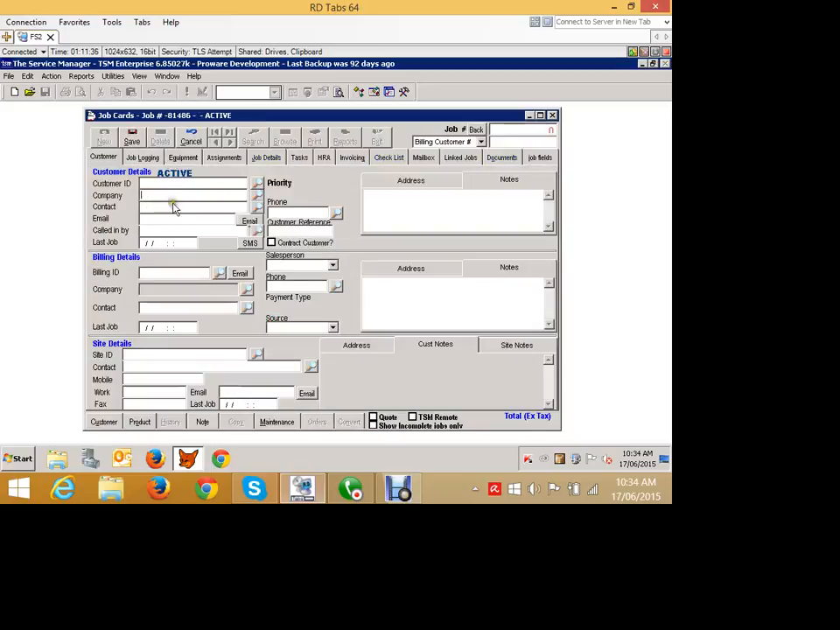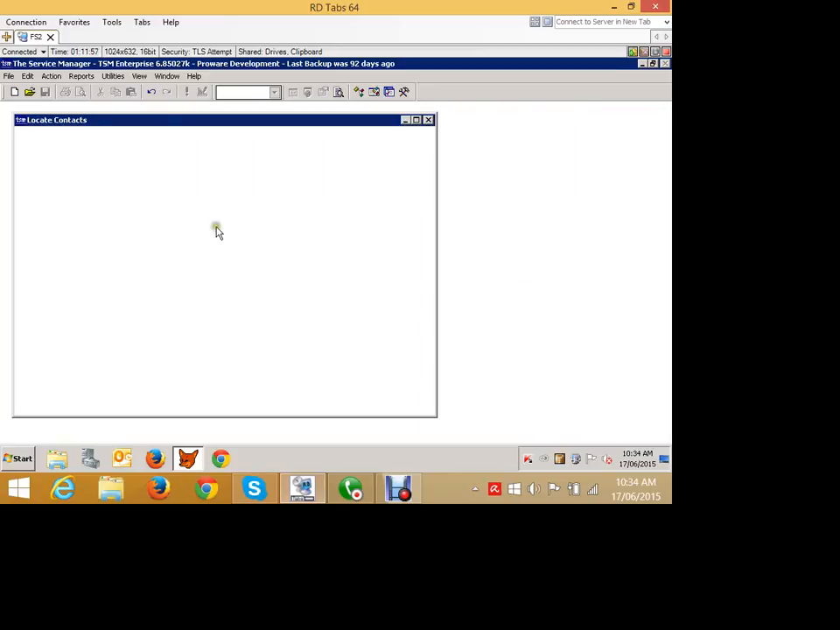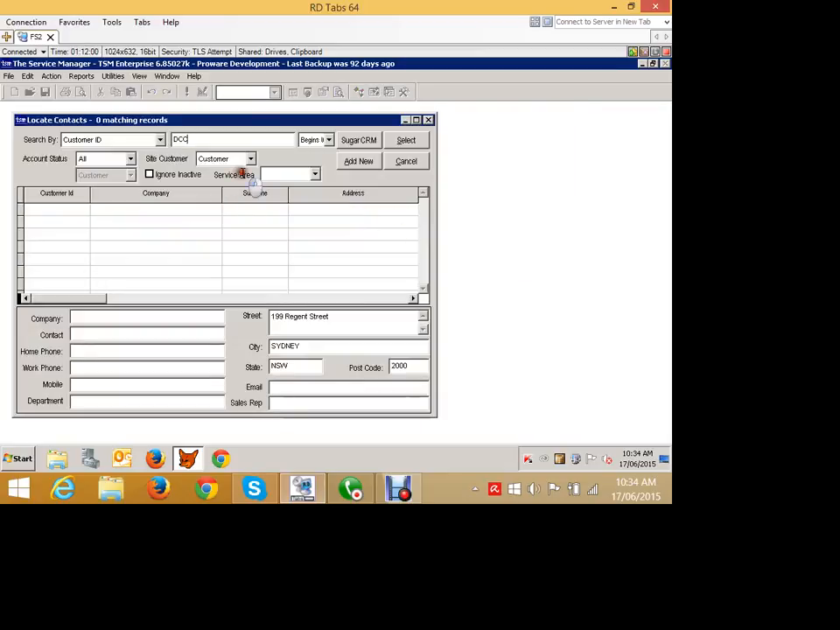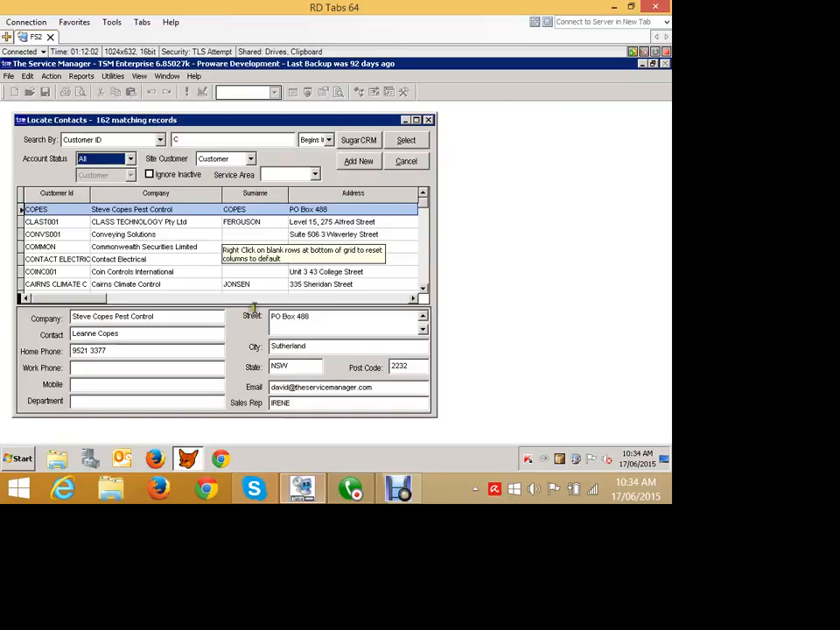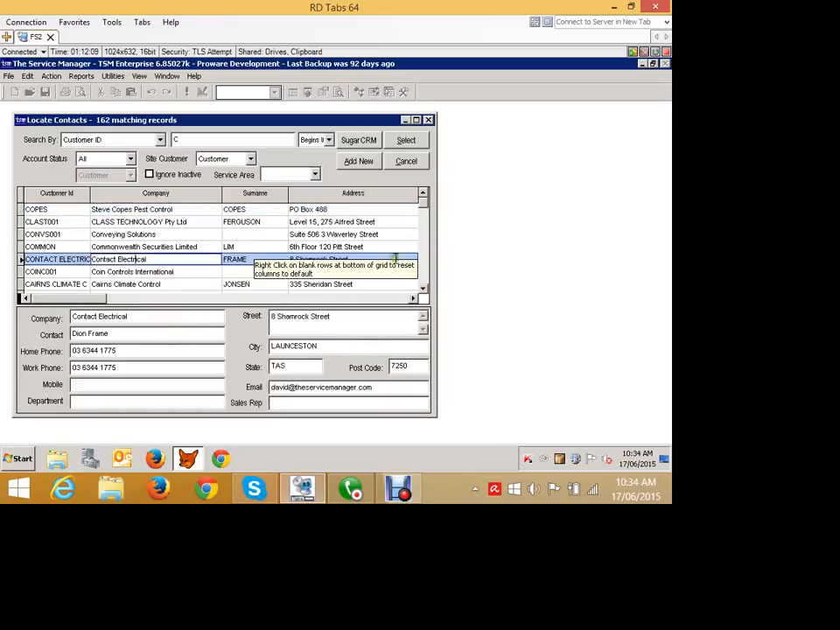We're going to press the new button, and the first thing we have to do is identify who the job is for. So that's what the first tab is for. If I know who the customer is, I can just type in their ID, or if I'm not really sure, if I know that it starts with a C, for example, I can search. This will then list me all of the customers that begin with a C. Let's just say it's this particular customer here.